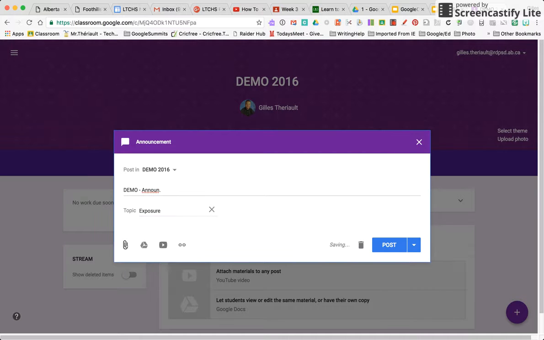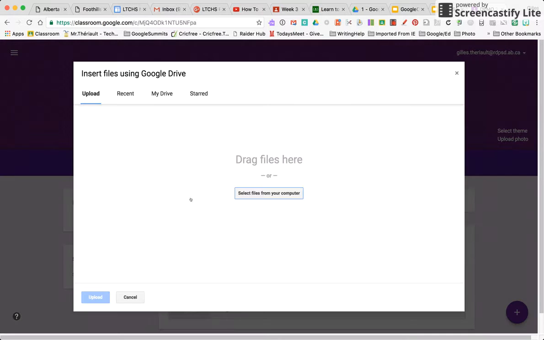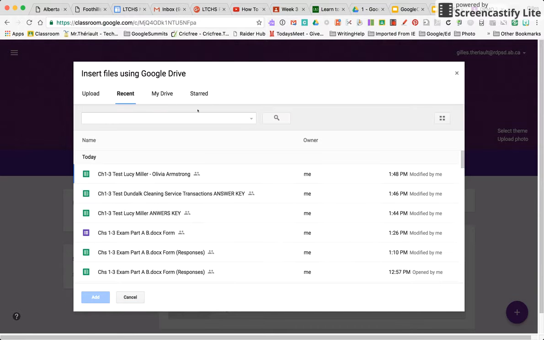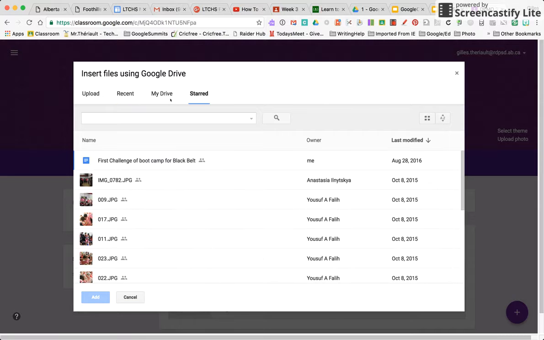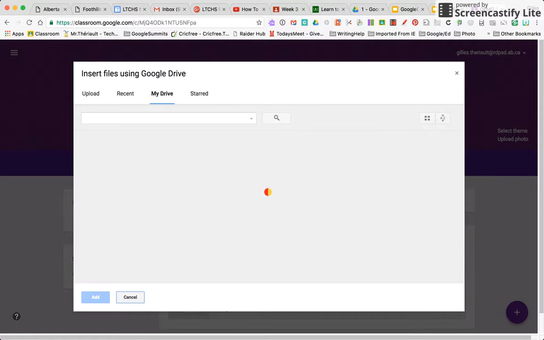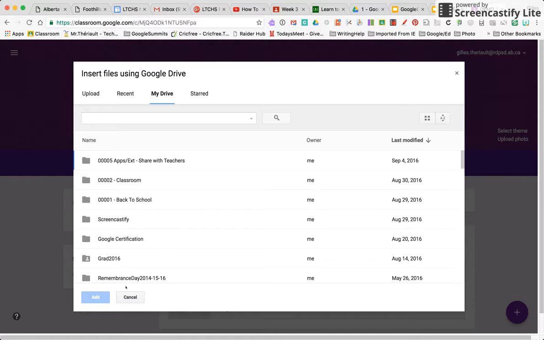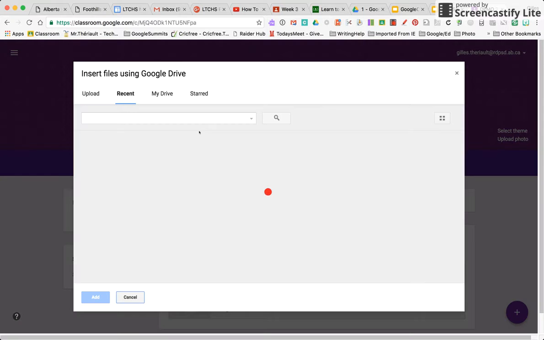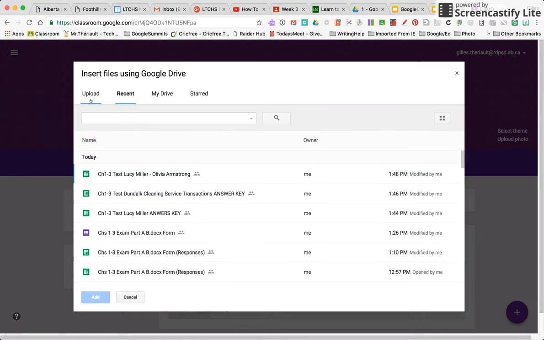And then in here, I can actually just link, attach something from upload. So select a file from recent and my drive and starred. So if you look at this, in other ways, you have some pictures and all these things. In my drive, you have access to all your drive documents. If you go to drive, it's the same thing. Okay, so you have recent and my drive. So instead of uploading, you have recent and my drive.